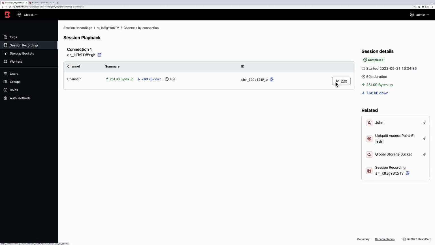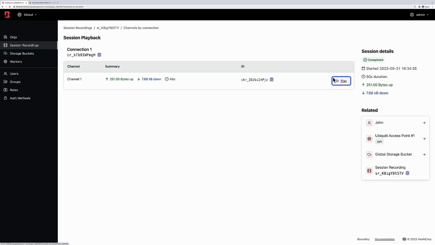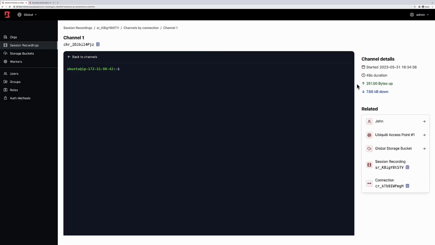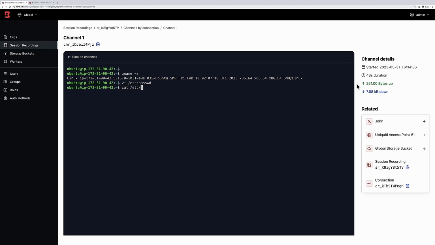Here, we can see the connections, as well as channels that have been established by John. And of course, we can play back the recording of John's session to see those actions he took on the remote machine. To the right, we can see bytes up and down for this specific channel, when this channel was created, as well as its duration. Additionally, we see some related information, including the target that we're actually looking at, the storage bucket where the recording is located, as well as the associated IDs.